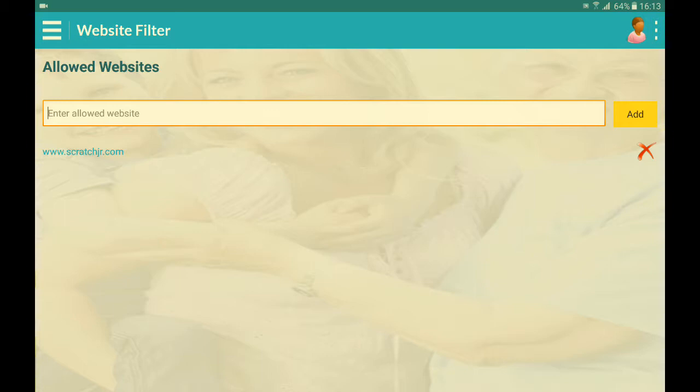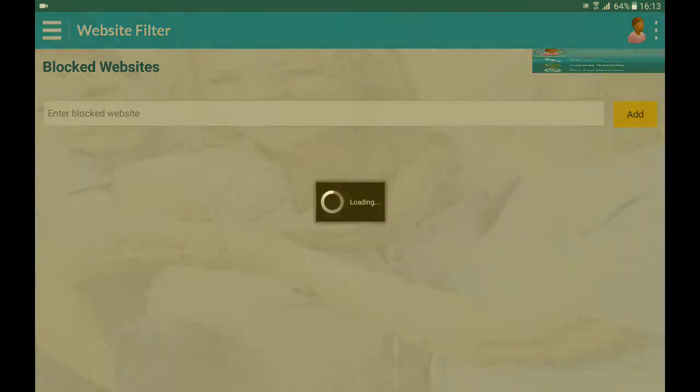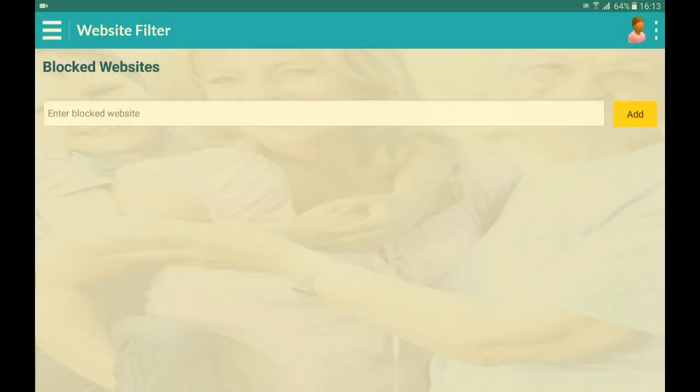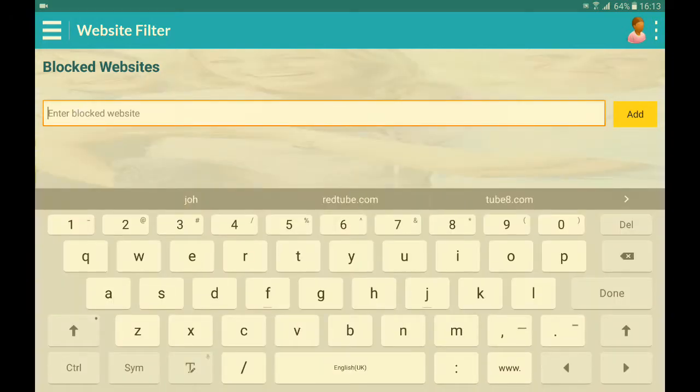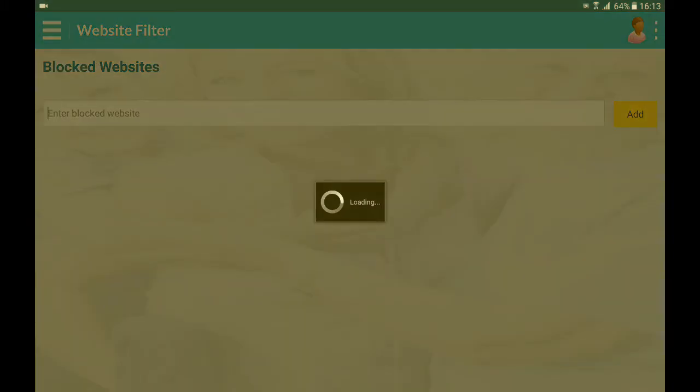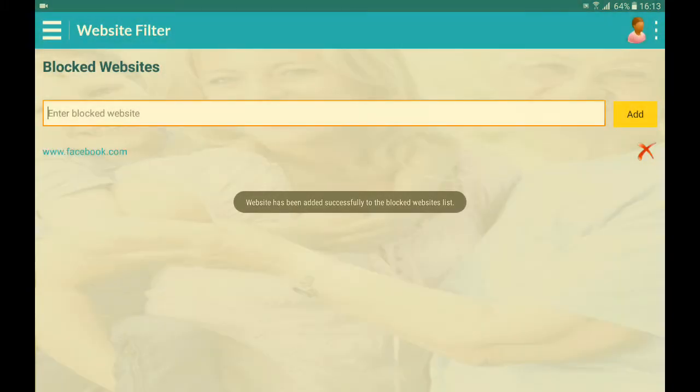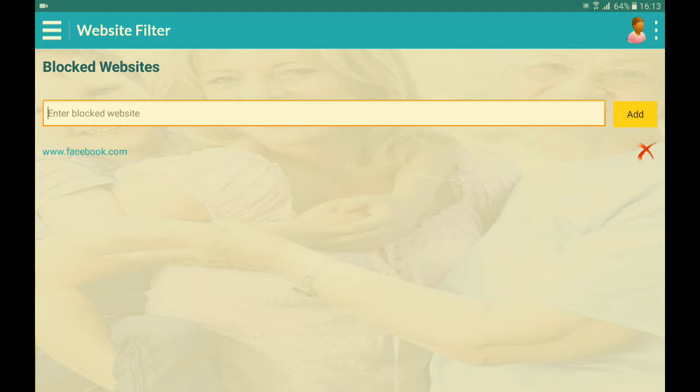Similarly, the block websites feature is another feature that allows you to create your personalized blacklist of websites. You can enter the list of all the website URLs that you wish to block for your child. For example, I may wish to block facebook.com for my child. So I'll simply enter the exact URL facebook.com and click on the add button. As a result, you can see that Facebook has been added to the list of blocked websites, and now my child will not have access to it.